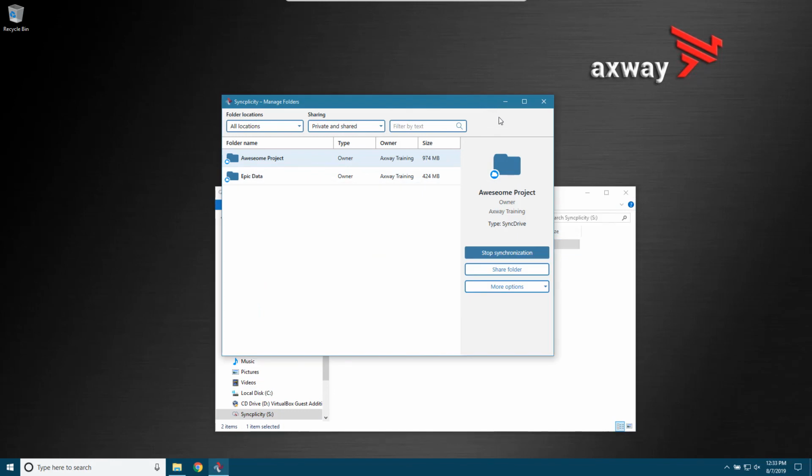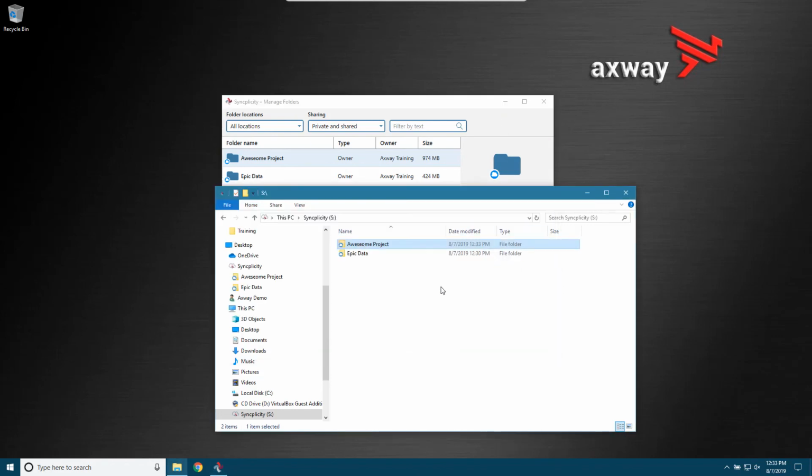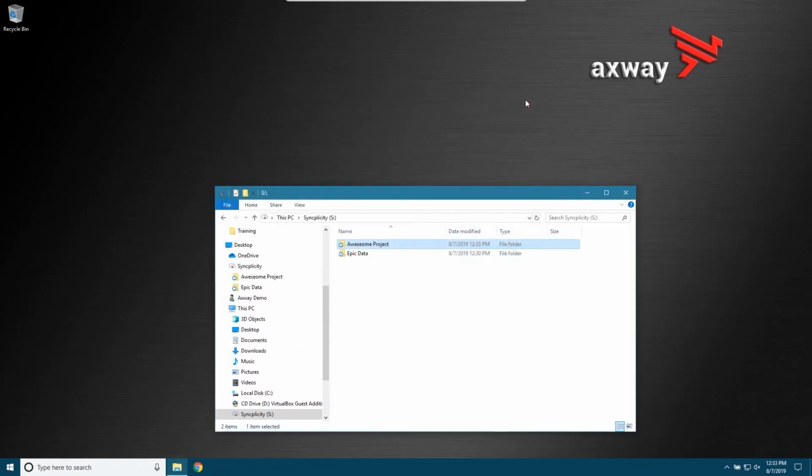So imagine that happening after your hard drive crashed, or your computer caught on fire and you had to get a new one. Since everything's in the cloud, it comes right back into your Syncplicity folder just like it never left. That is syncing with Syncplicity.